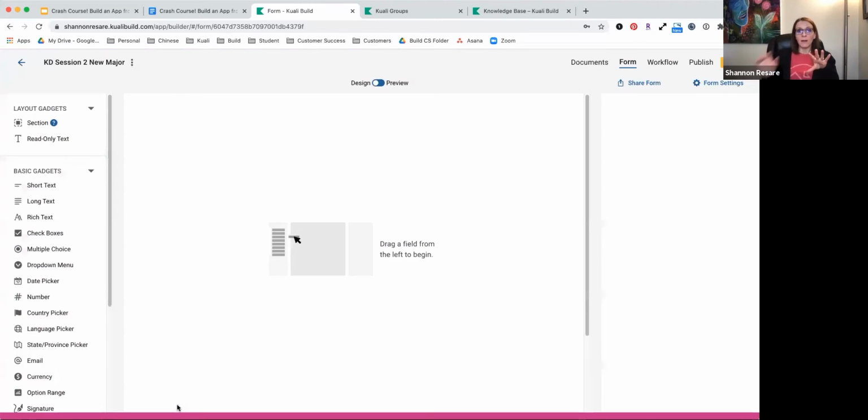Now you'll notice up here at the top right, this is how I navigate throughout the app. The first time I create the app, it takes me directly to the form builder, which is where we're going to spend the majority of our time today. After you come into the app, like second, third, subsequent times, it'll take you directly to the documents page.